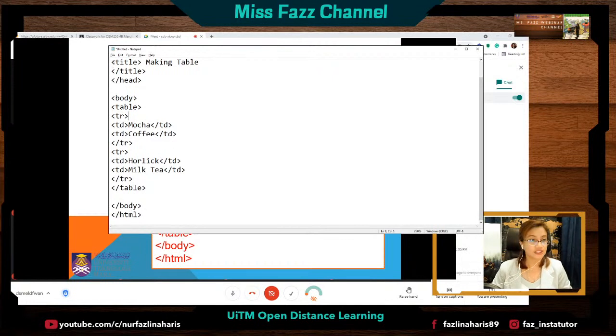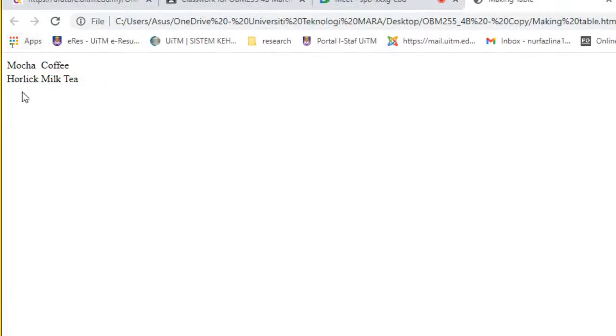After you finish that, click File, click Save As, and then type making table dot HTML. Make sure you save it inside the same folder where everything has been stored. Click the Save button, so you have it here. So it will appear like this. Since we do not have an attribute assigned to the elements inside your table, you can change that.